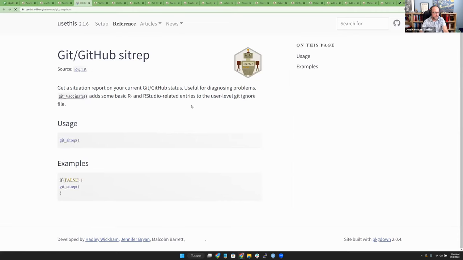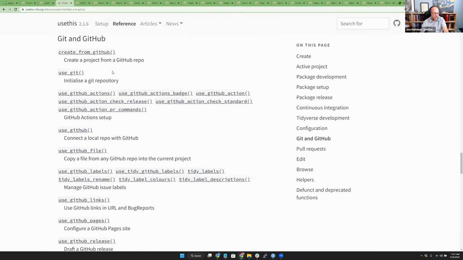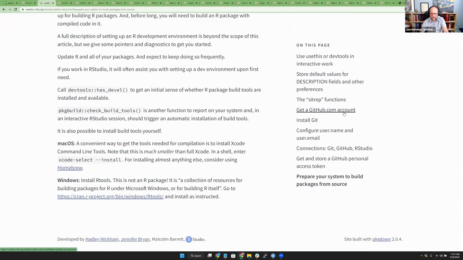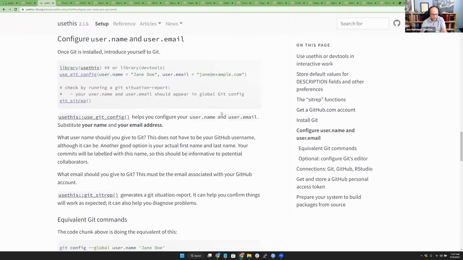I'm curious. Nope. Okay, the website hasn't rebuilt yet, because I actually deleted this line because it has nothing to do with this function. Other than it'll get talked about in a minute. Actually, before that though, see if I have the setup handy. The only thing you want to run before, or a thing that you should run right away, and actually that git_sitrep doesn't tell you is missing, is this use_git_config that I told you we would come back to.